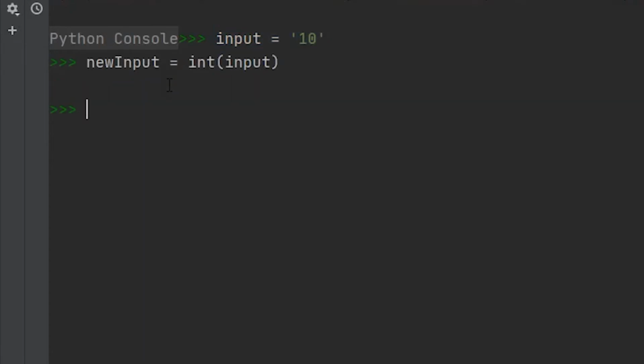So now if we type in input for the old one, you'll see that we get a string value, but if we now type in new input, the one that we ran through the int function, we have a 10. So now that we converted the user's input into an integer value, you're able to use if statements to find whether or not it's within some range, or we can perform basic math operations on the user input.